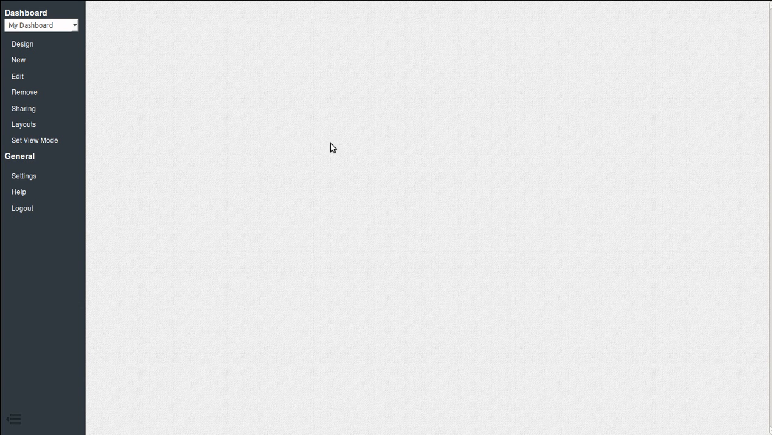We start with an empty dashboard like this one, and on the left we have our panel where we can do our actions. We can switch dashboards, and to start we can click on design where we will get this designer, and also on the left we have a panel with all the available options. To create a new element of these ones, we just click and drag and it will create a new element.